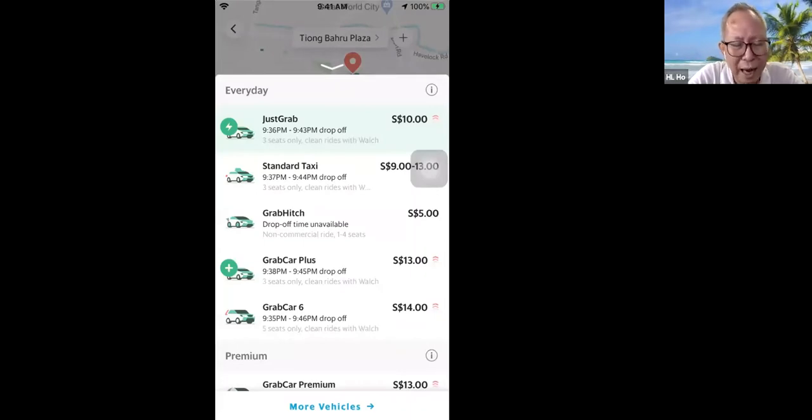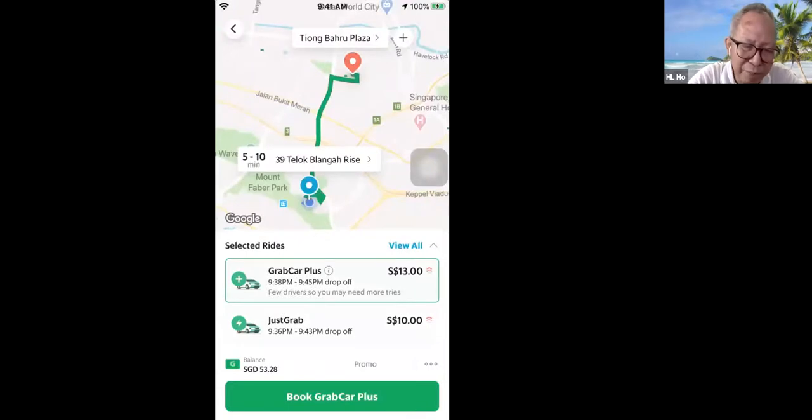So the others are either child-friendly or not. If not child-friendly, you cannot bring a child in the Grab taxi. So you have to choose. But normally, as a guide, it is the standard taxi. Okay. Now, it's very important. Please do not press book or whatever you want.